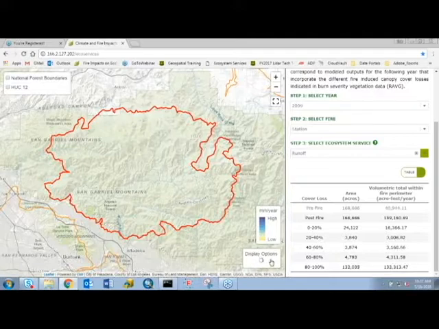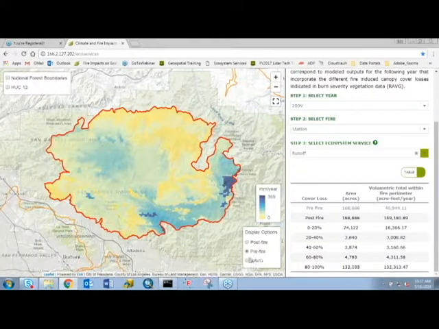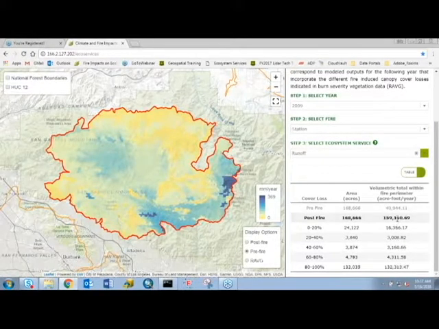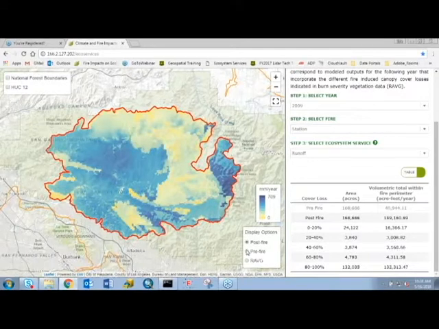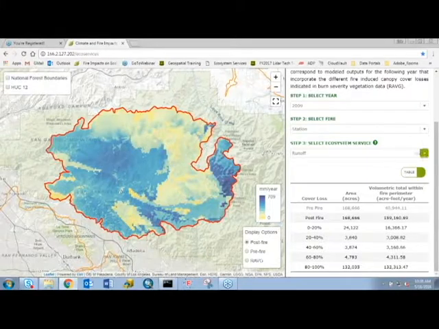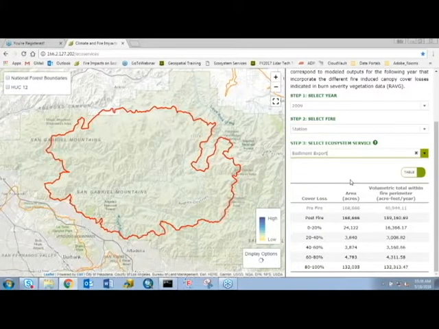So again, it takes a few seconds. A lot of these fires are less than 100,000 acres. This one is 168,000. And again, we can see these pre- and post-fire values. The stats have updated here on the right side. We can toggle back and forth the chart and the table and look at the volumetric total within the fire perimeter. Just like the recharge, this is in acre feet per year. We have the same RAVG data here, but we can again just click back and forth between the pre and post. And then the final ecosystem service we have is our sediment export.